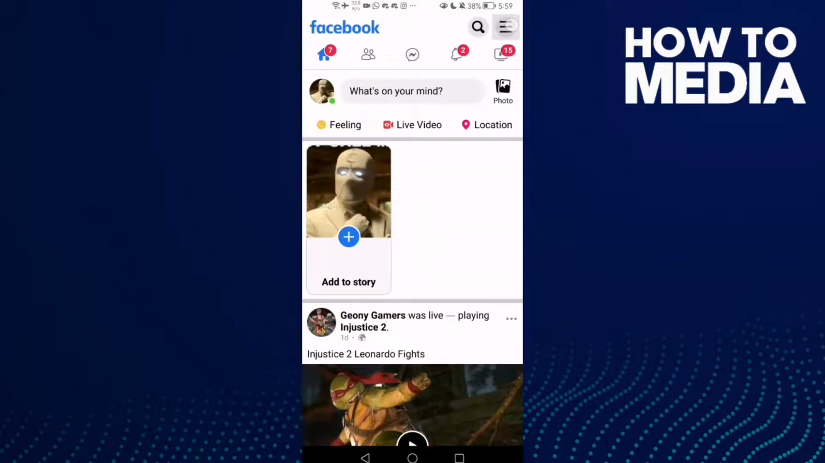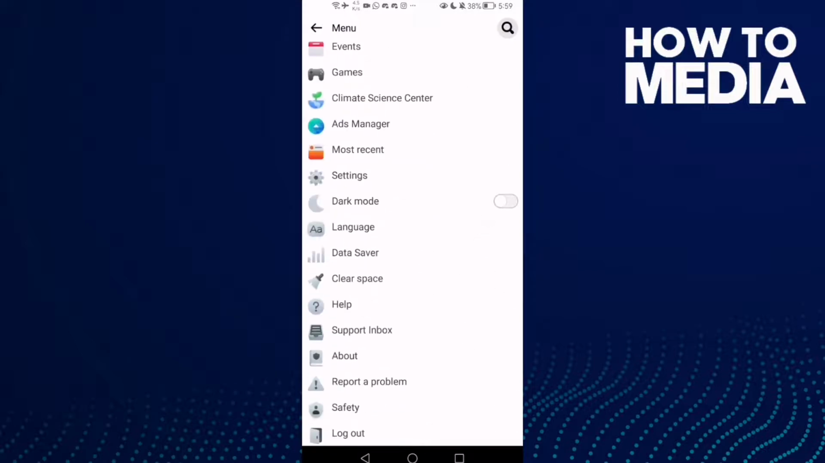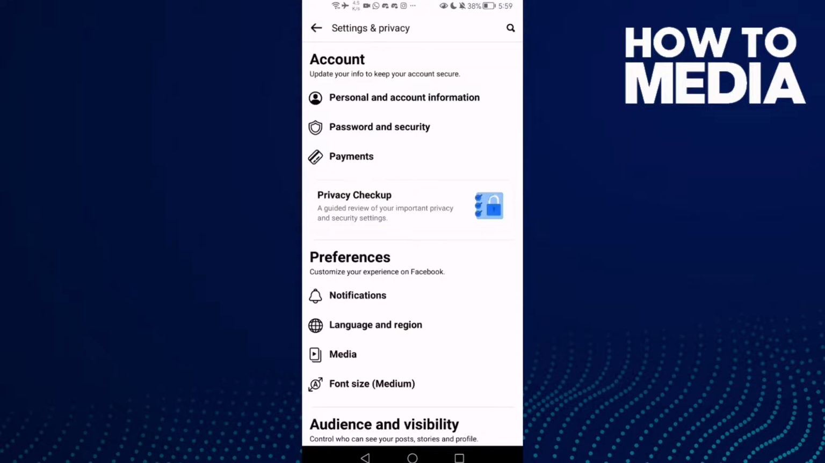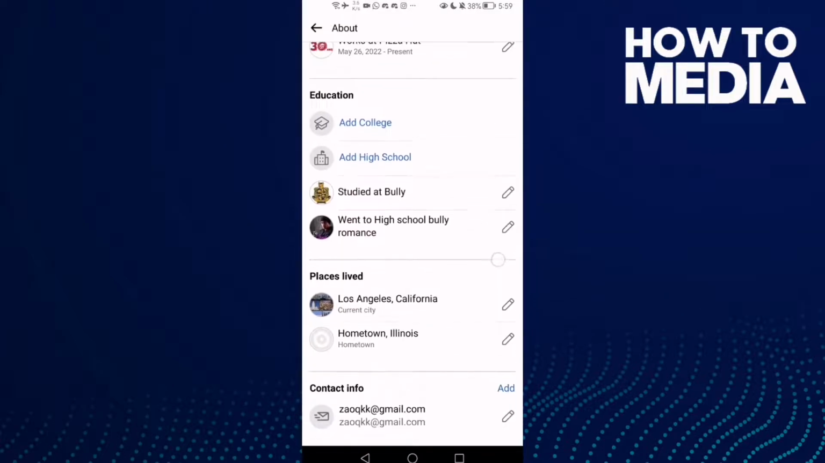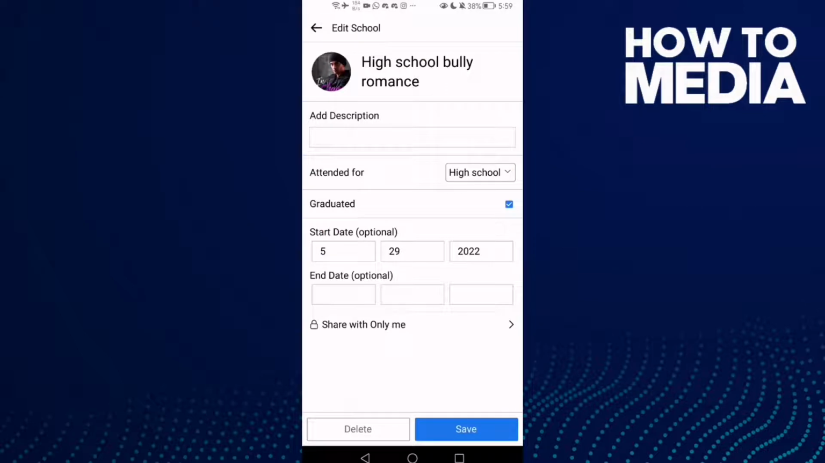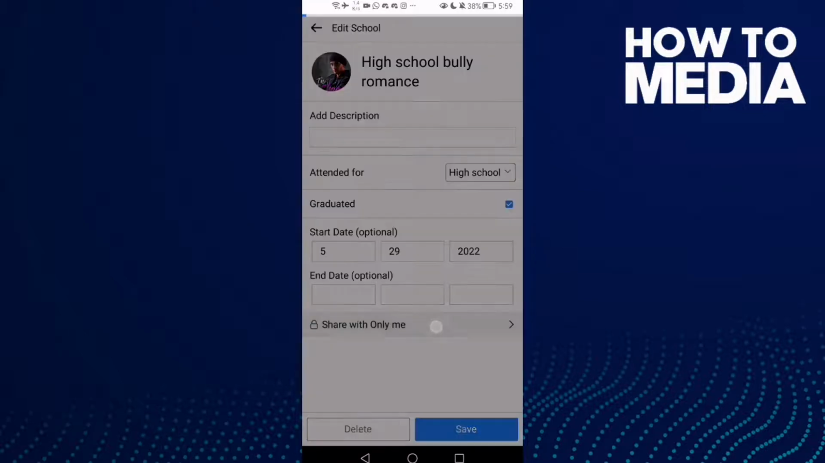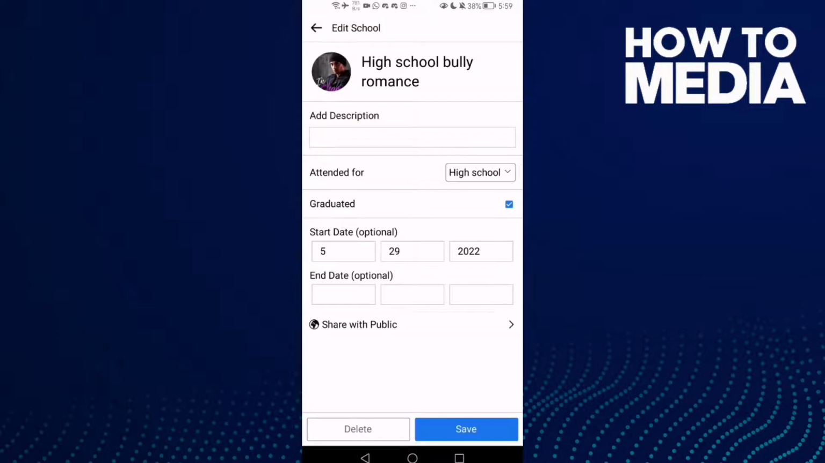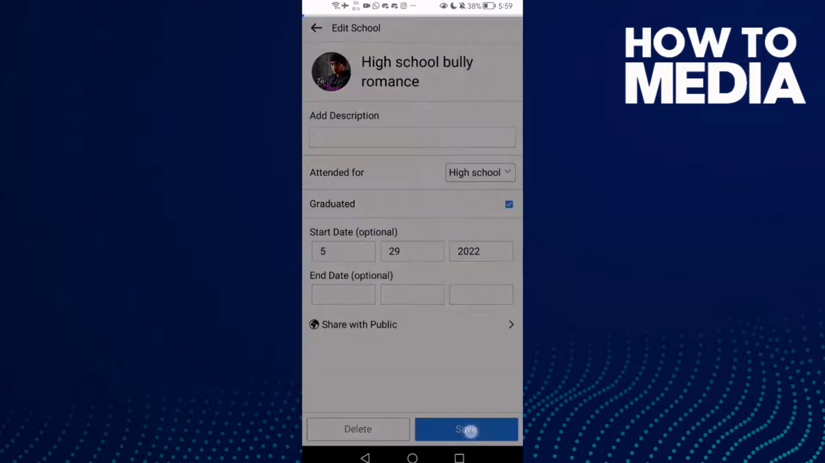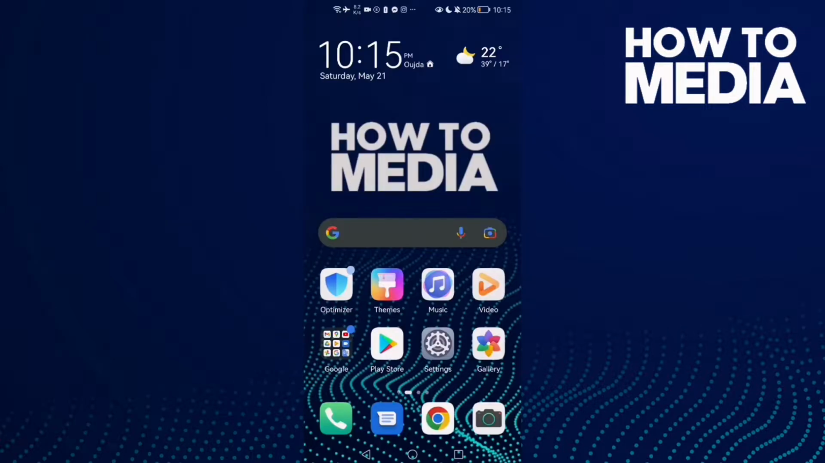and now click these three lines in the top corner and go down, click settings and then profile information, and here you will find your high school. Click this pen here and click this one, and here you will find public. Click on it and then just click save. And that's it for today's video.